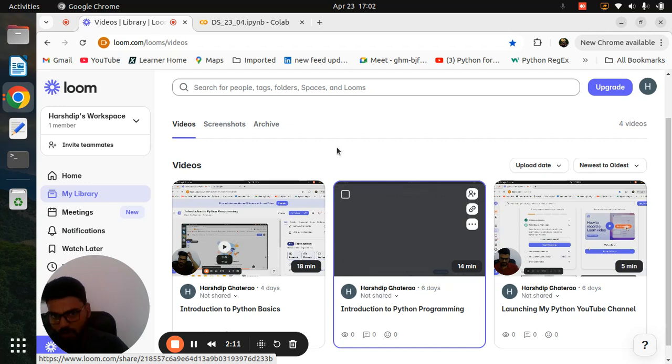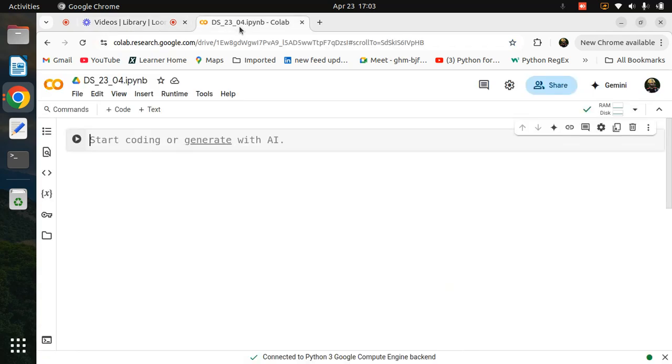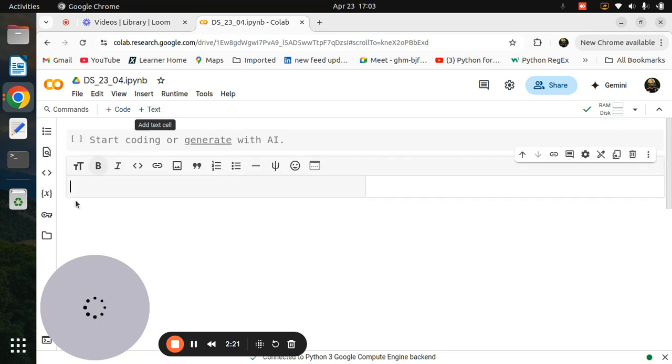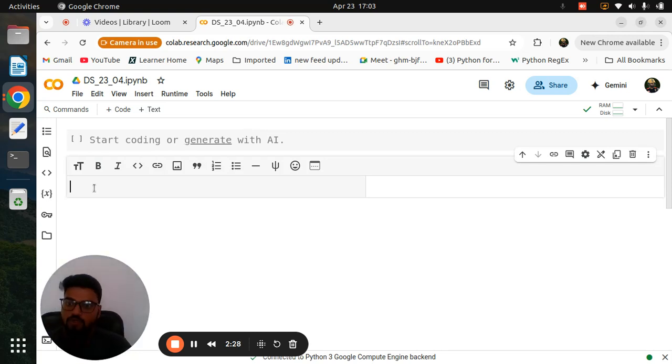Okay, so I will share my screen. This is my screen. We already know what is meant by code and text, right? Try to remember that. Now I'm opening a text block, inside which you can write notes for yourself; this is called text. Okay, so now we will move forward.